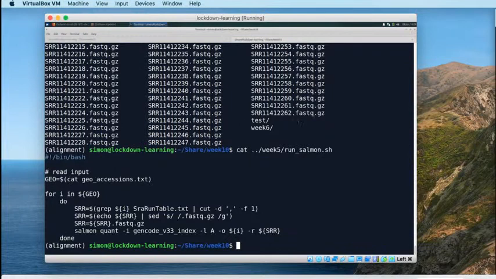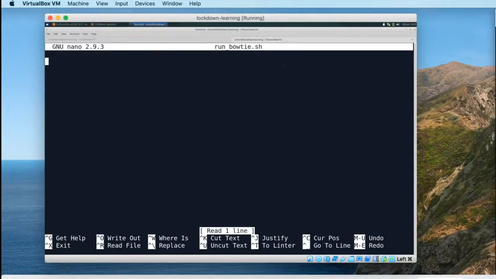Somebody asked on Slack, I think, about sharing your clipboard between your host machine and your virtual machine.